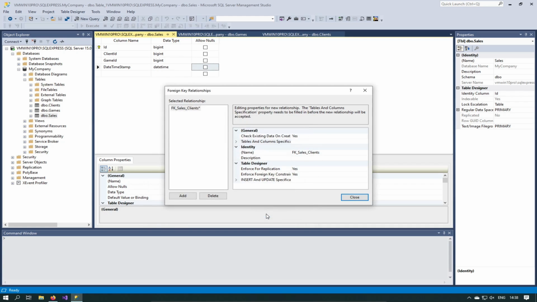Now we want to create another relationship which does the same thing, but for the game. So we can't sell a game that doesn't actually exist. So we say add again, and this sales here we can change to sales and games. Oops, games.